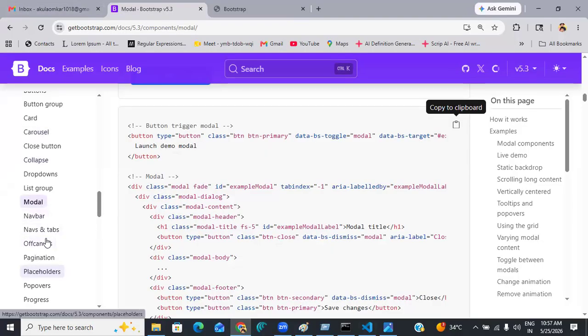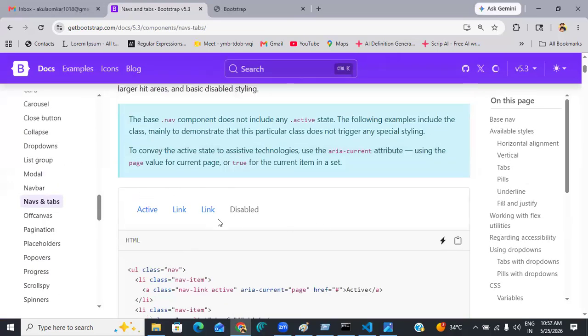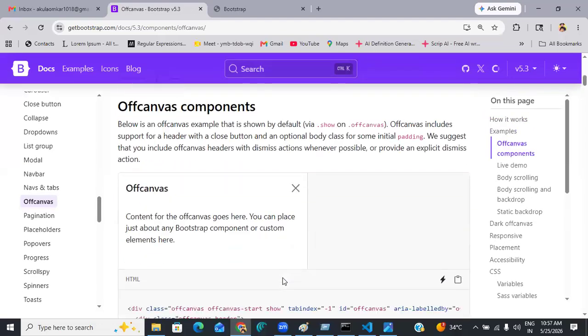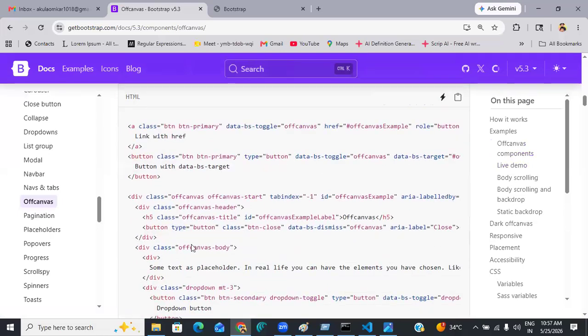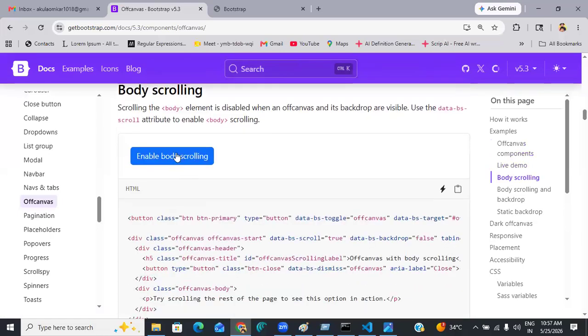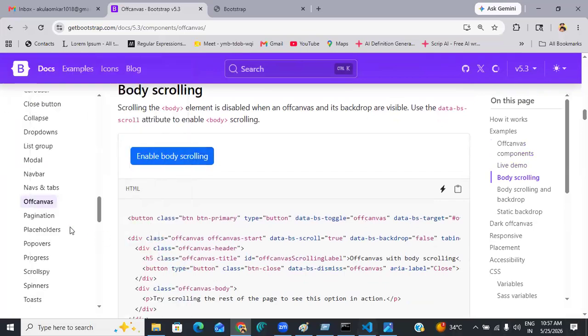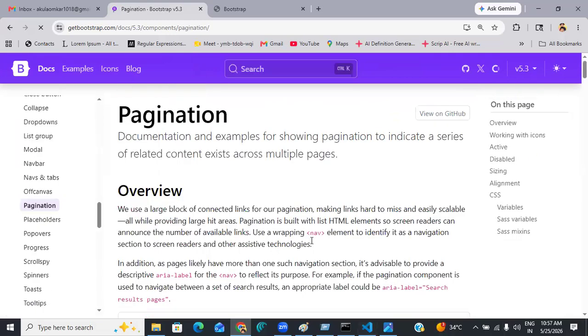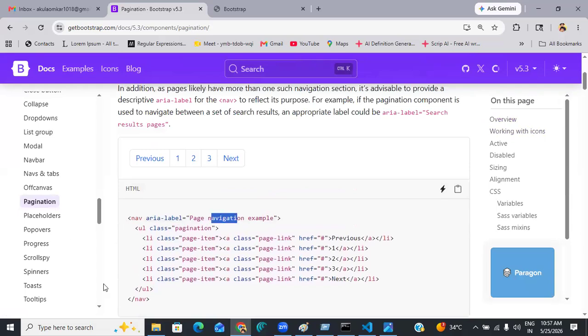Like the navbar, just these tabs, just navs and tabs you can check. Like this you will get. Offcanvas sidebars, guys, offcanvas, like this you will get. Sidebars, like this. These are offcanvas, one can use. Paginations. The same, another list class, pagination. Automatically you'll get like this.